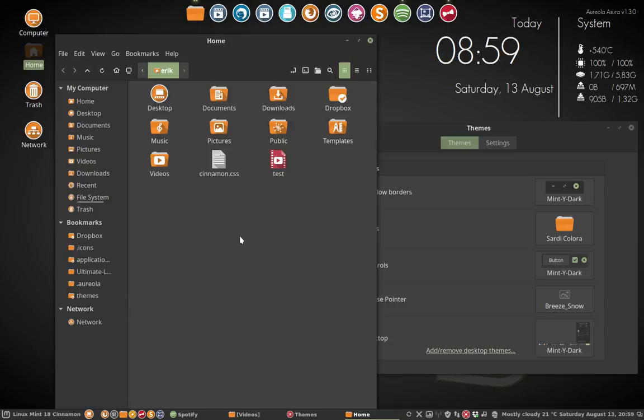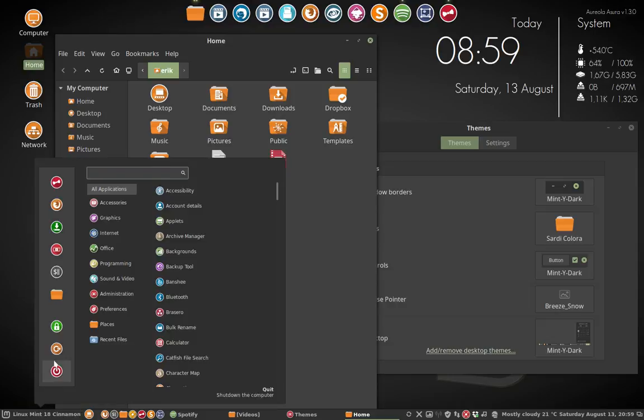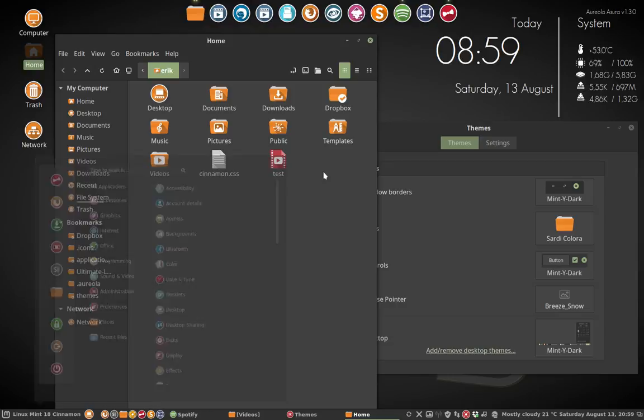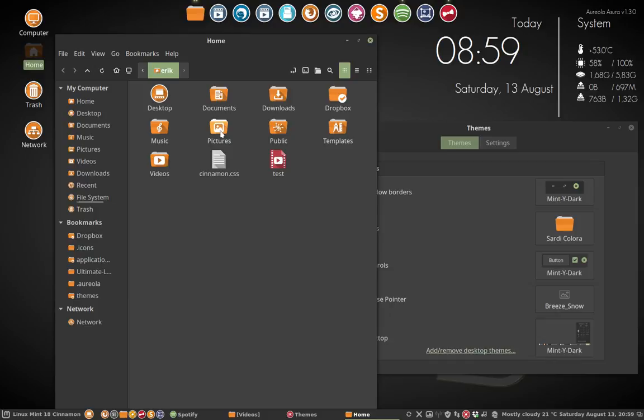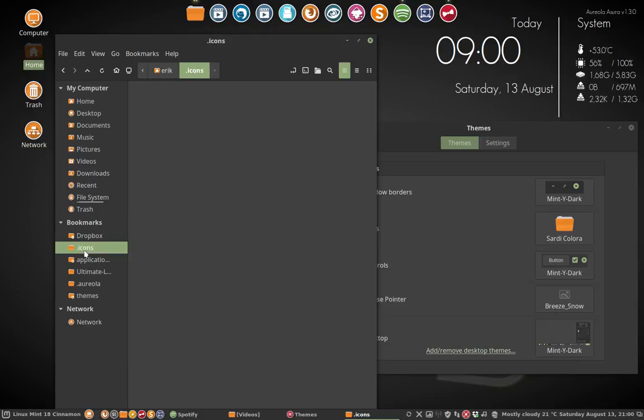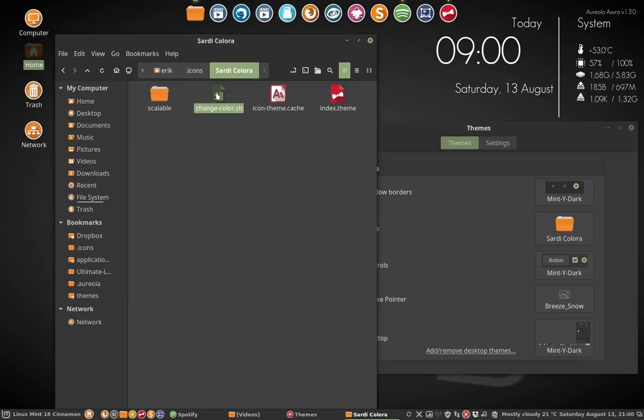Sardi Colora is another idea. I thought it would be interesting to be able to change colors of icons, and in this regard all the icons are still the same, but the folder icons are changed in color. If you want to color them red, you can do so, or blue, or any color. There's a little script available in the icons here, and you can see in the Sardi Colora that you can have a change of color.